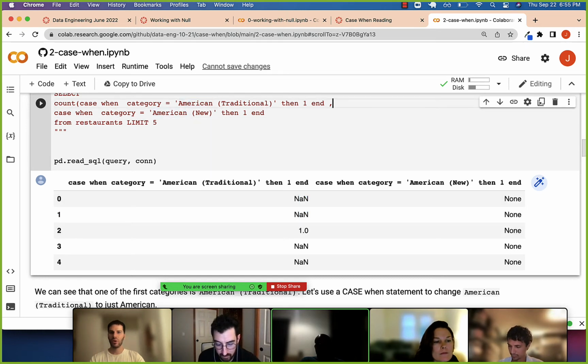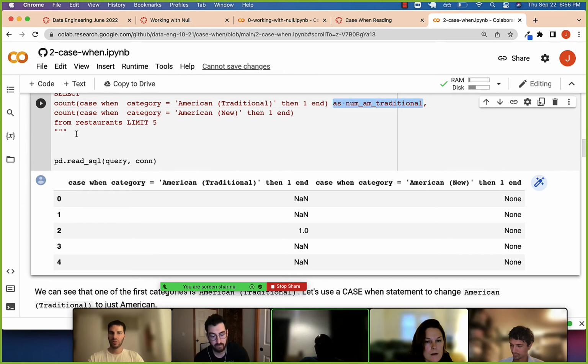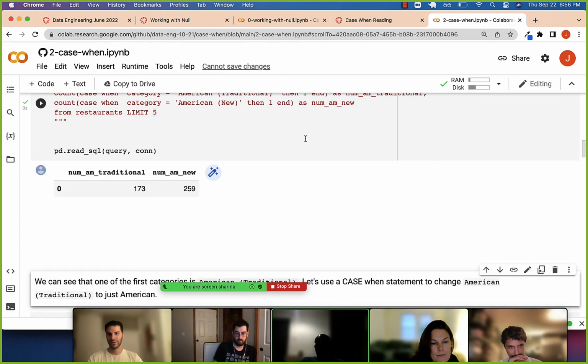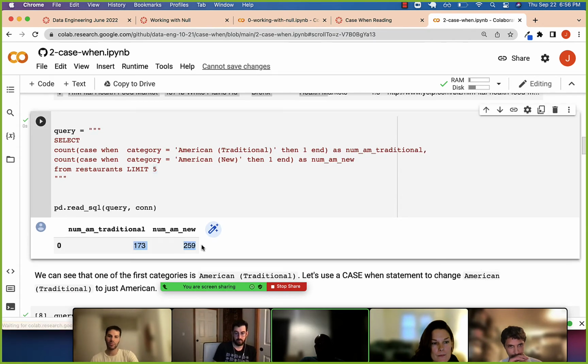So one other way, this is equivalent. This is another way of getting at what we calculated previously, using count and simply not providing an else statement, right? So now it's going to be null. So do the same thing here. Count. So this will be as number of American traditional, and this is as American new. Right, we got the exact same numbers. These are just two different mechanisms for getting to the same thing.